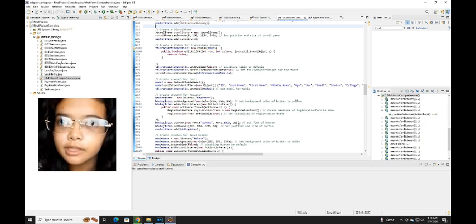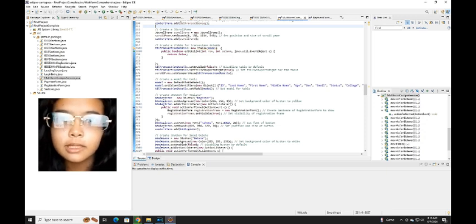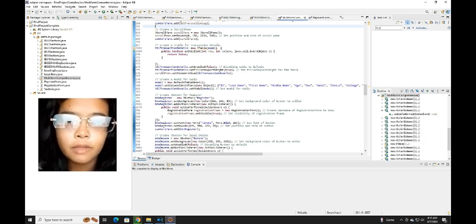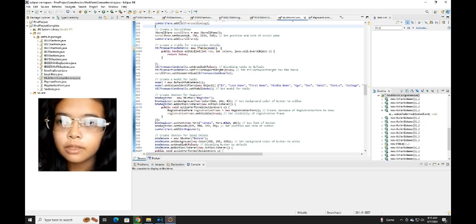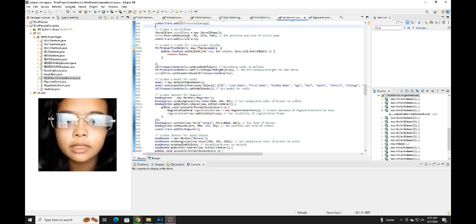Create JButton for register describes the creation of a button labeled register. Set background color of button to yellow specifies the setting of the background color of the button to yellow. Set font of button describes the setting of the font for the button. Set position and size of button indicates the positioning and sizing of the button. Create JButton for label delete describes the creation of a button labeled delete. Set background color of button to white specifies the setting of the background color of the button to white.